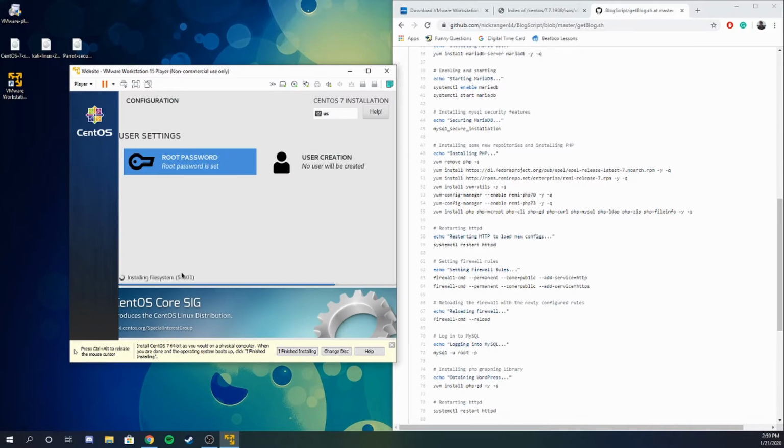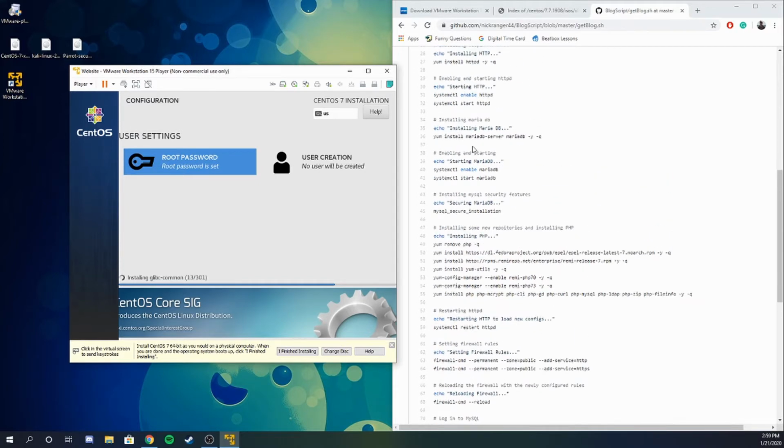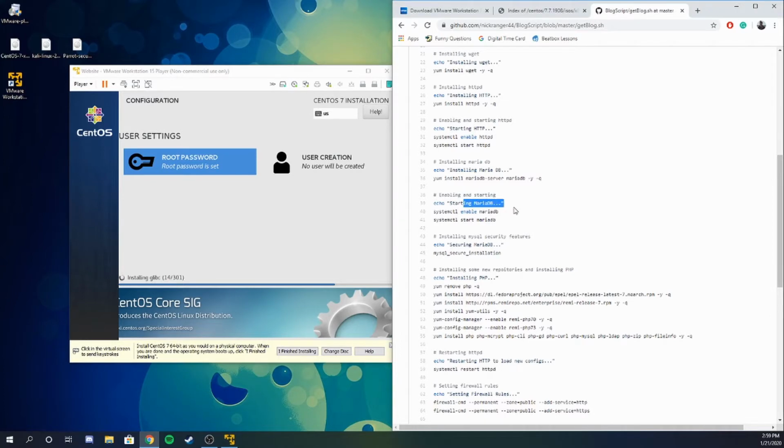And now it's going to be installing for a good while. While we do that, I'm going to finish explaining what's going on. We're installing MariaDB, which is a database manager.